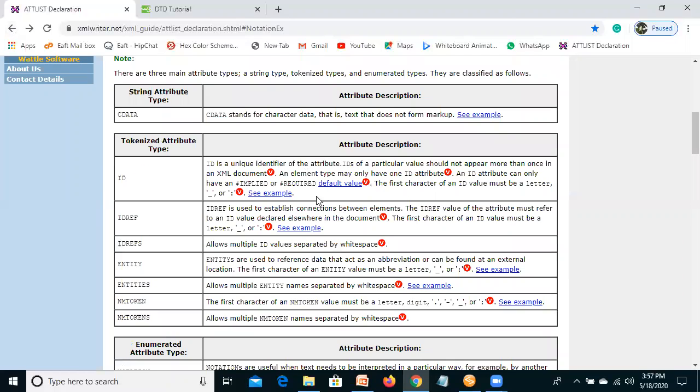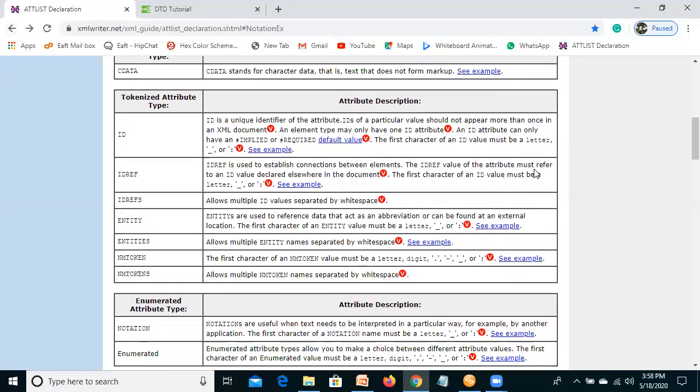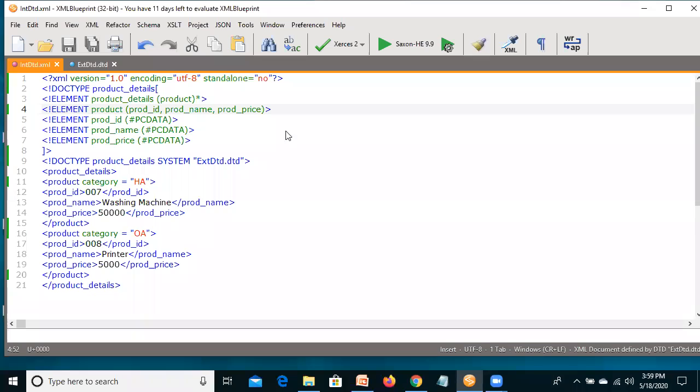Okay, these are the other two types of attributes. Please pause the video and go through the details. Okay, I've just added an attribute for the product element and the name is category. Let's see how to declare it in DTD.